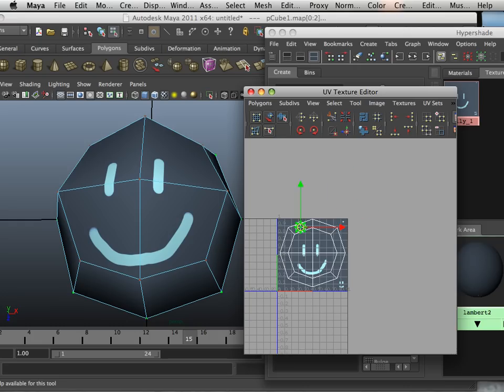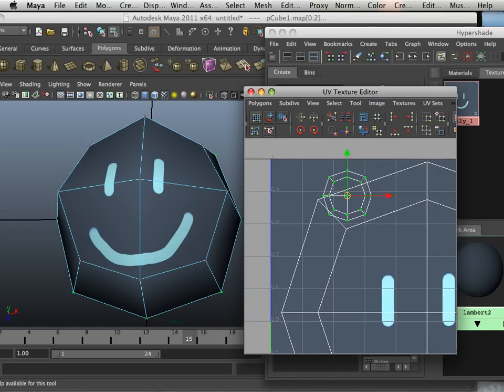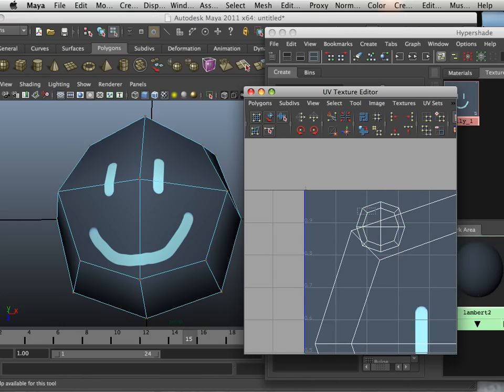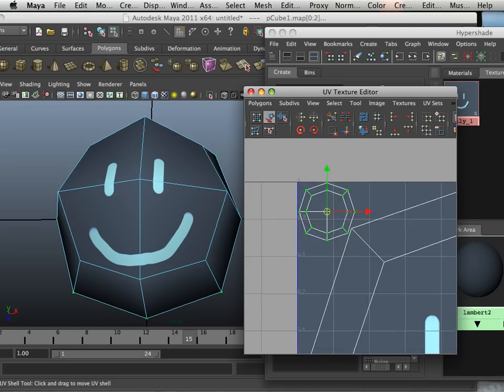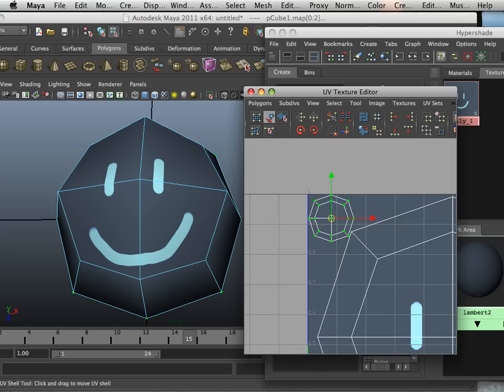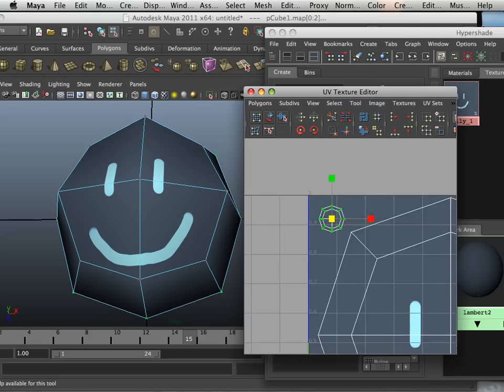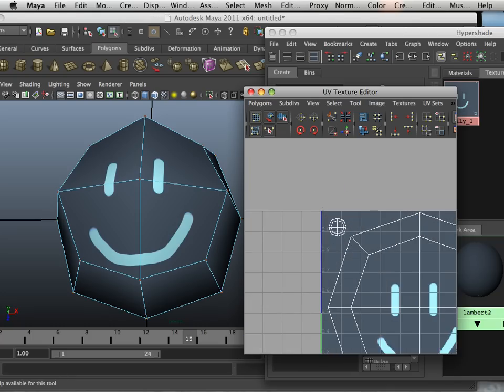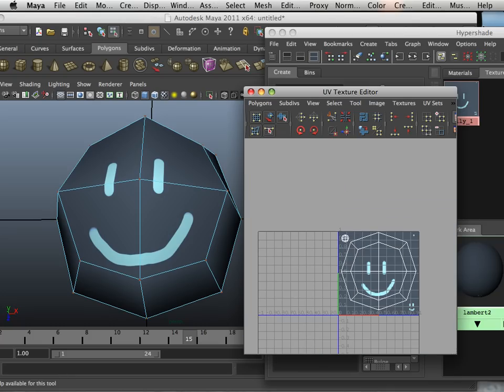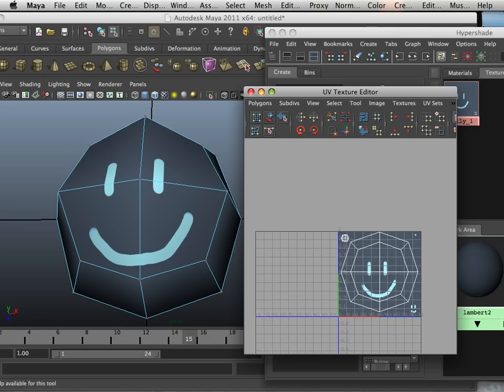Since this side isn't getting a smiley face, what I could do is put it over here in the corner where it won't do any harm. So I've manipulated its resolution on that side. So the resolution is really small. Alright, now that you see how UV shells work and how to lay out an object, let's go into a deeper conversation in the next video.